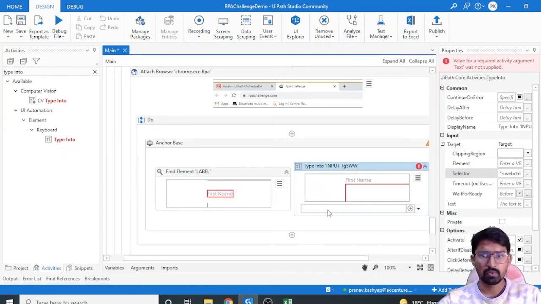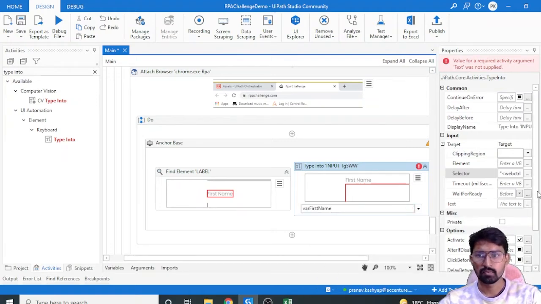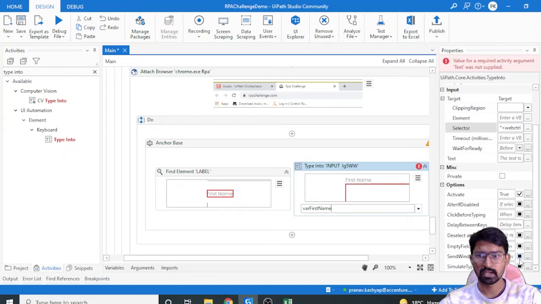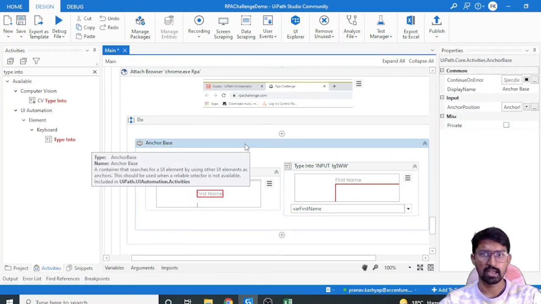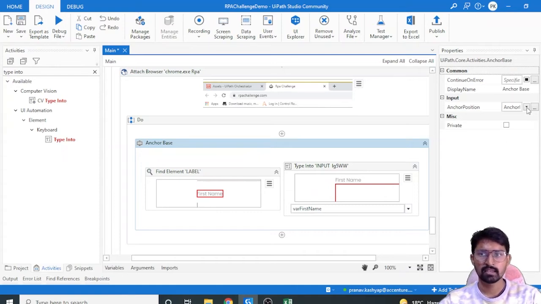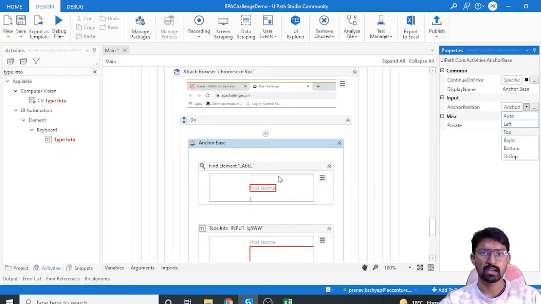What value do we want to pass? We want to pass the first name, and we have to make changes here: use send windows messages, then empty field, then click before typing, then complete. These are the basic things. If you click on this anchor, you can see where your anchor is. Suppose you say top, the field names go on top, but we cannot tell whether our find item is on top or bottom, because these fields keep on changing. So we will use something called auto.